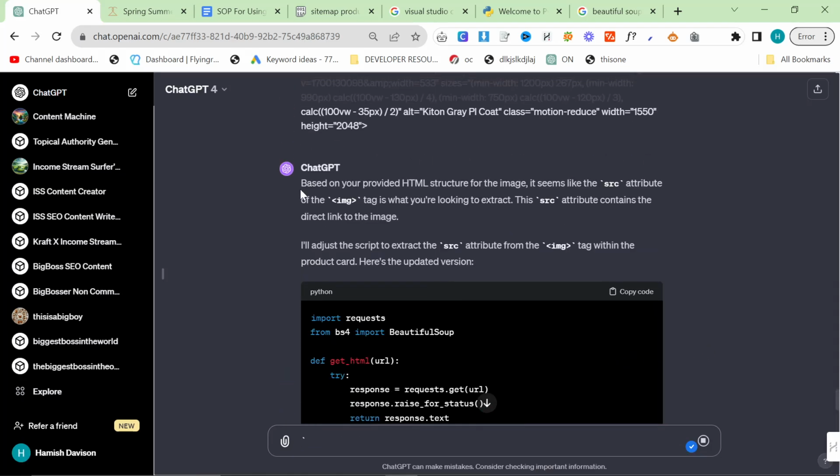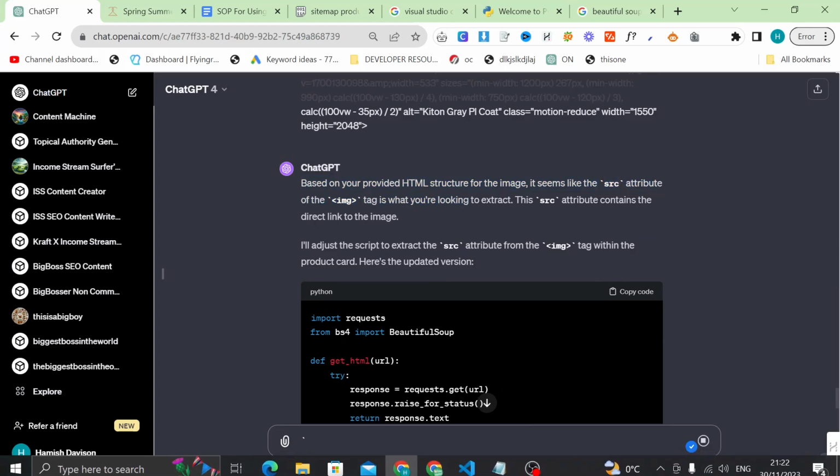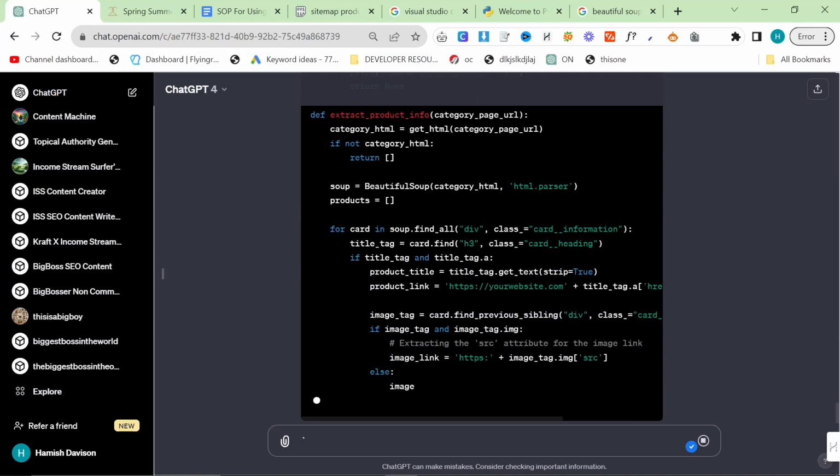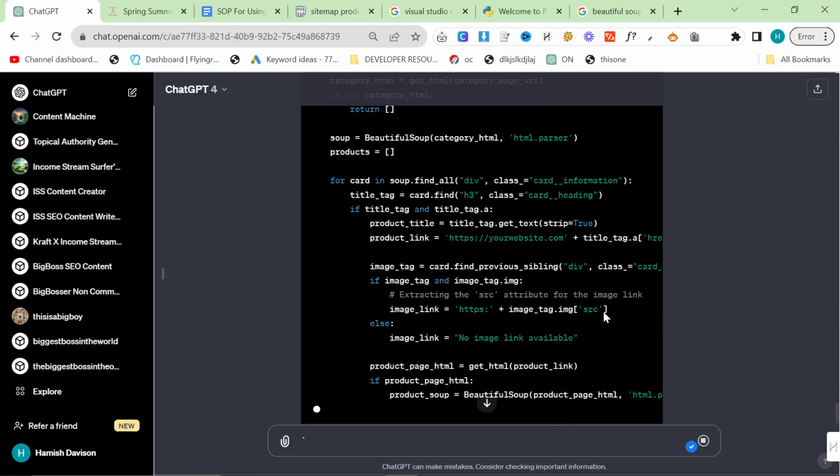So yeah, you can see here it says, based on your provided HTML structure for the image, it seems like the src attribute of the image tag is what you're looking to extract. This contains the direct link to the image. So now this should work.